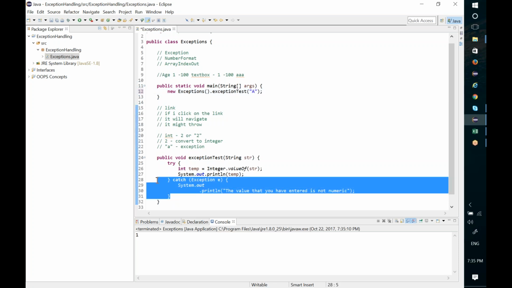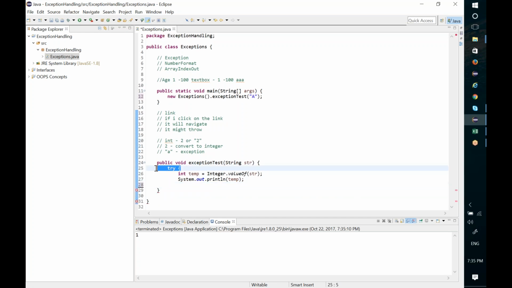There is an exception that we are getting because whatever you are entering as a string from an input, it is trying to convert to an integer, and if the string is not an integer, then it will fail. The user is not passing 1 to 100, he is passing a, which is not an integer at all. So the code will throw an exception saying it doesn't know what you are sending. It's a number format exception. That's what you are getting here.